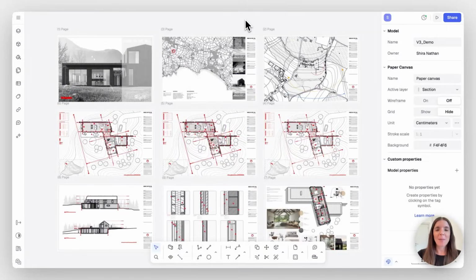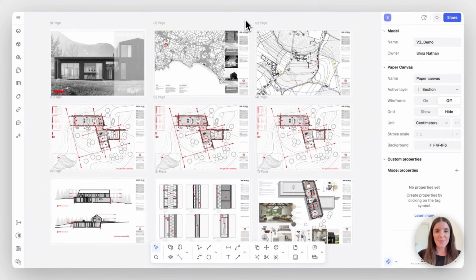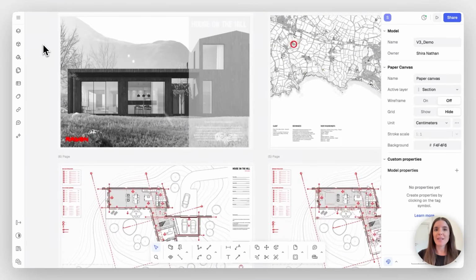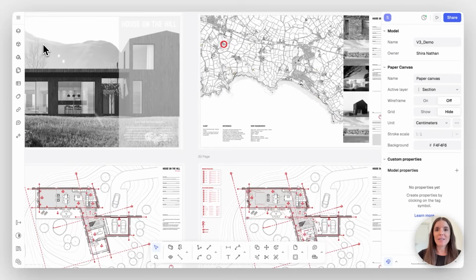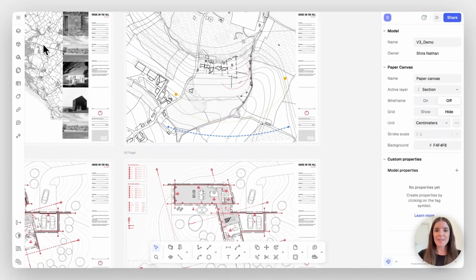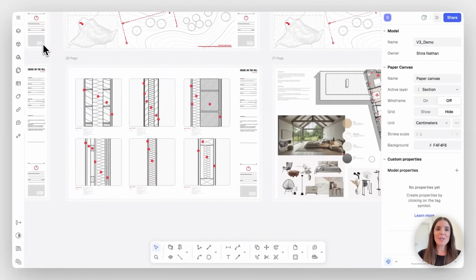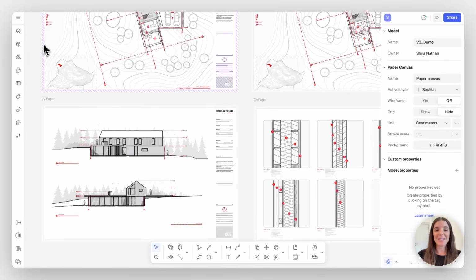So we're going to start off from a typical Rayon model. This is a project that was created A to Z in Rayon. You can see here at first glance that you can create full architectural drawing sets, all the way from your cover sheet to site maps, floor plans, elevations, sections, mood boards, design details, you name it.